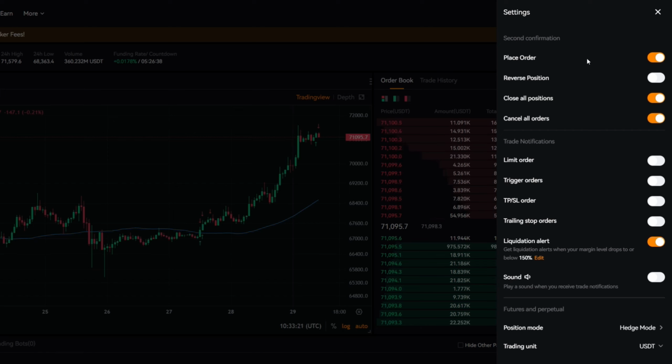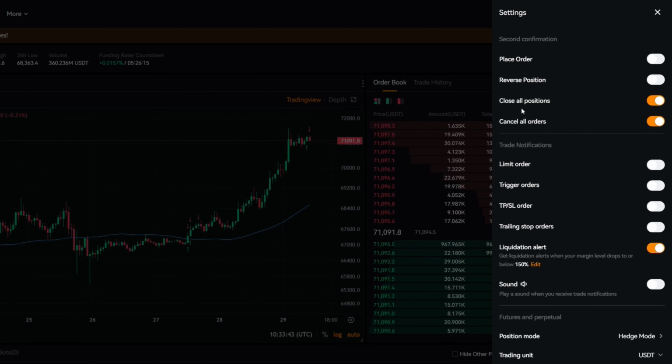So if you now, for example, click on market buy, you will get an additional pop-up asking if you want to confirm this trade. I have it turned off because I want to be in the trade quickly and I want to be out of the trade quickly. Now close all positions and cancel all orders. I have this turned on.